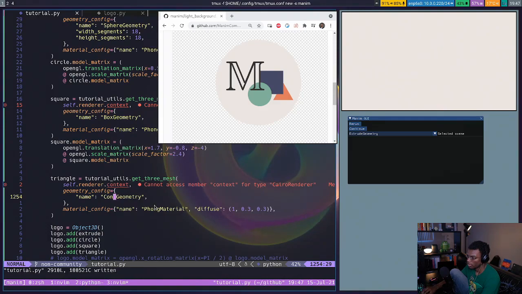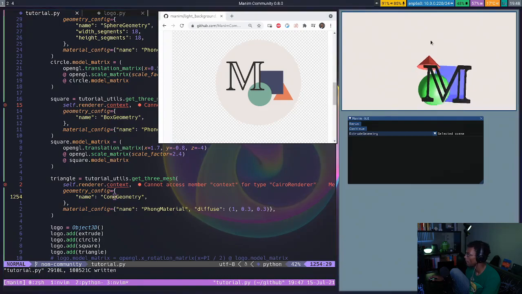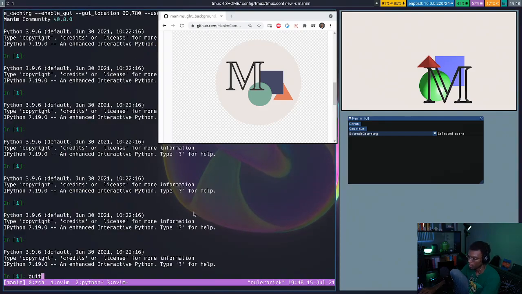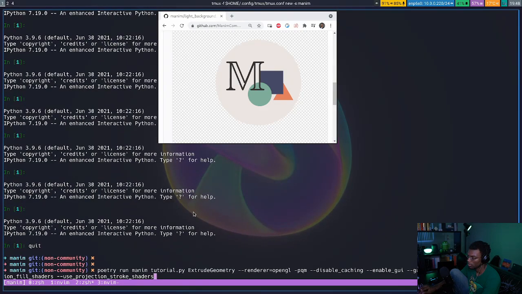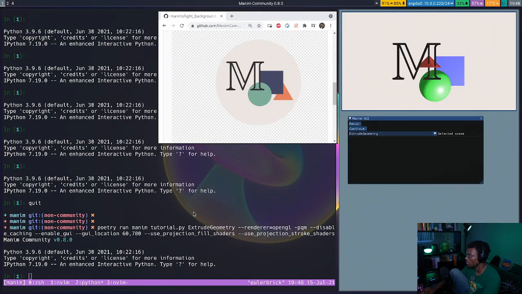I'll just make it a cone. Beautiful. Wait, what? Why did everything move? Did I mess up my camera? Okay, it's back. Something with the rerunning logic.